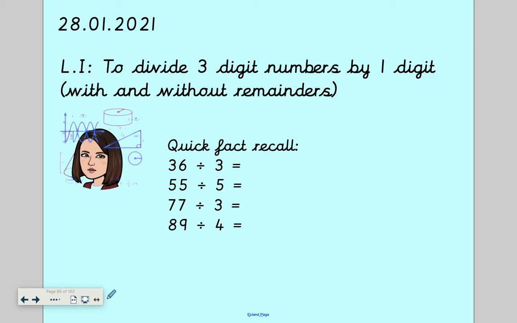Hello Year 5! So today we're going to be looking at dividing 3 digits by 1 digit with and without remainders. So we looked at without remainders on Tuesday. We looked at with remainders yesterday. So now we're going to do a couple of days where we look at mixing them together. Some might have remainders, some might not.